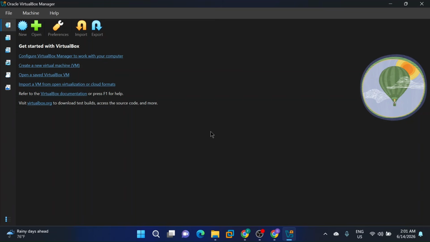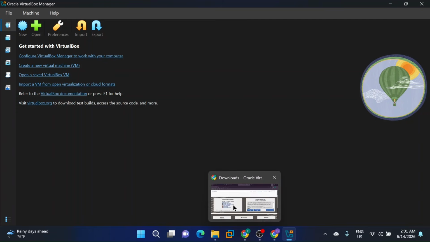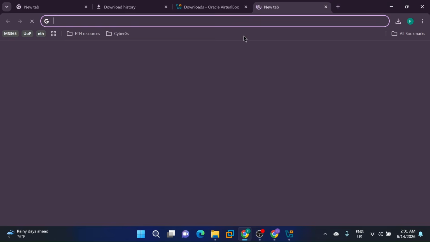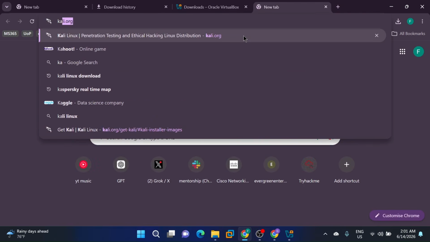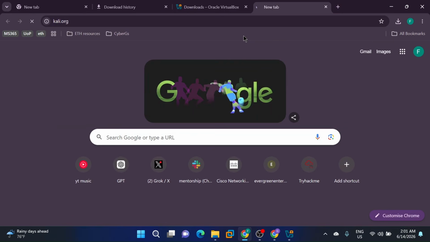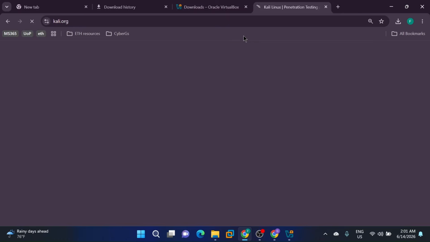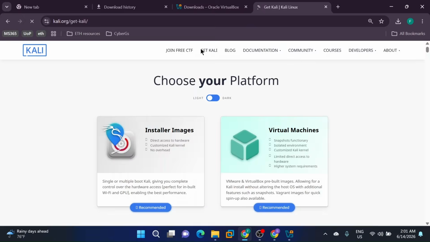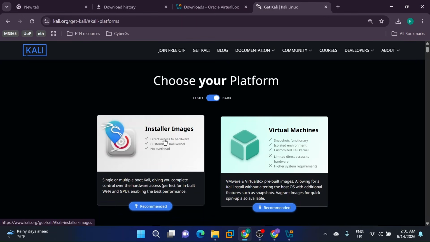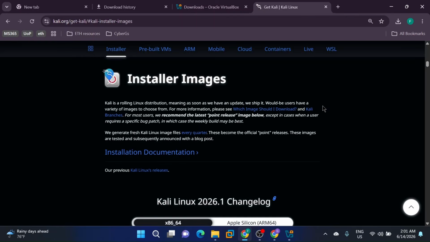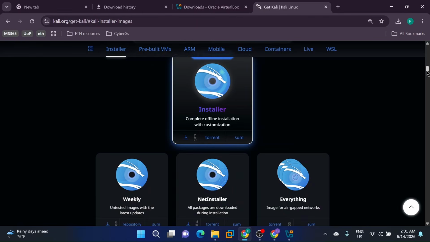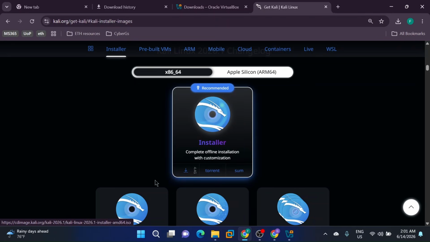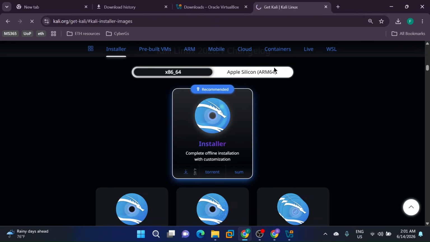The next thing we have to download is Kali Linux. You go back to your browser and type kali.org. You click on get Kali, using the installer image. So click on installer image. It brings you here. This is the installer image. So you click on this download button here, and automatically it will start downloading.